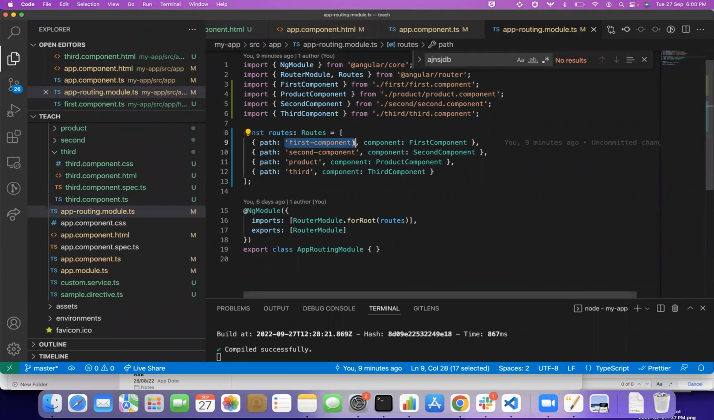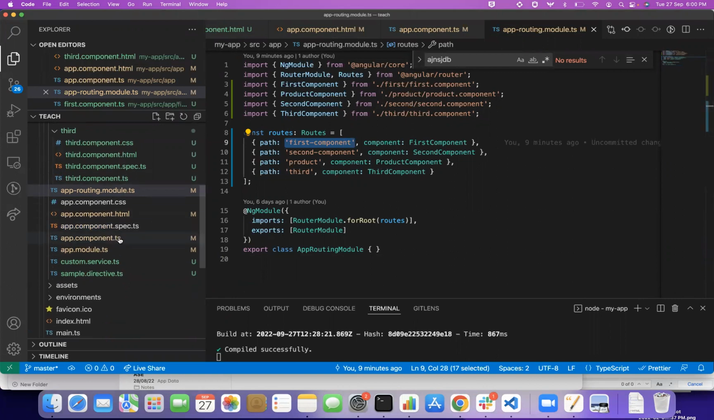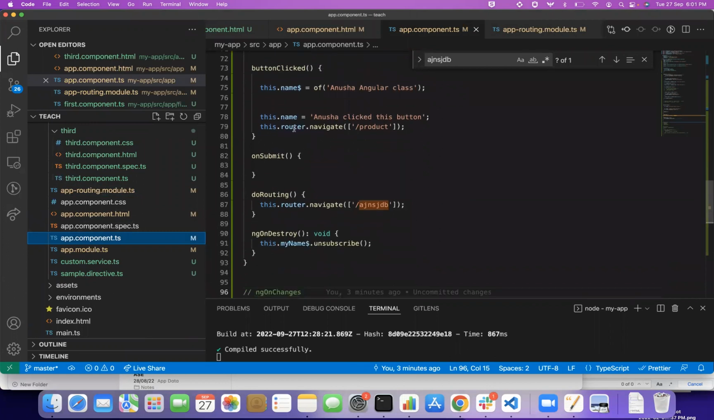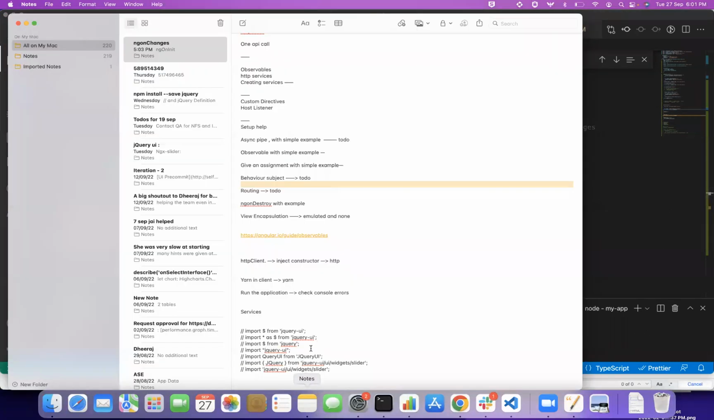But if you want to do the routing upon a button click or any other thing using the TS file, then you will import something called Router from the Angular router. This router has to be injected in the constructor. Getting the point, right? And you can use the navigate method of this router and specify the path, and the particular component will get rendered.